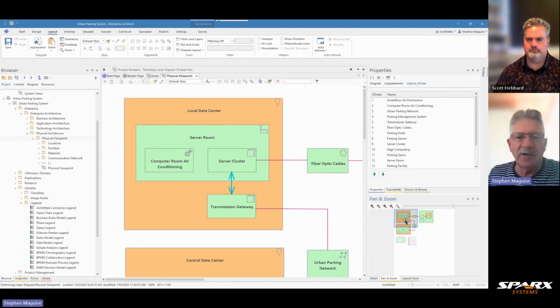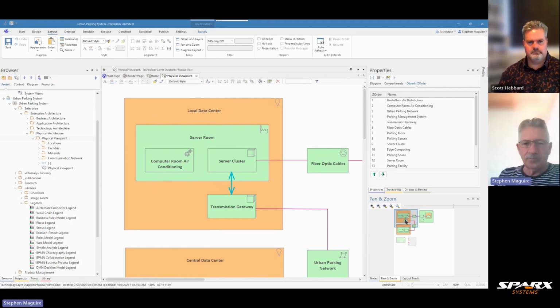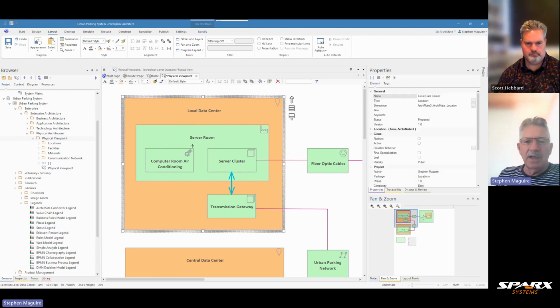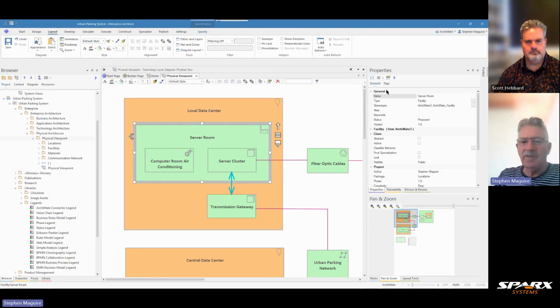So we've got our local data center there, and we've got a server room. So a location, and then we've got a server room, which is the facility, and you can see that in the top right-hand corner in the properties window, and also down in the bottom left-hand corner in the status bar. So that's our server room.